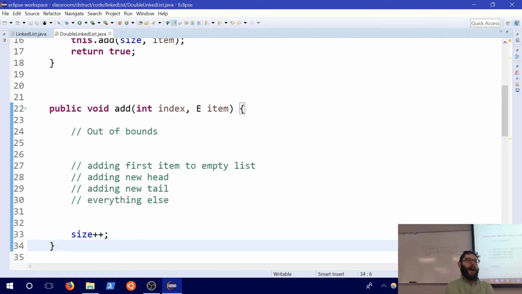So once you have these 5 subproblems, when you get to your homework, you can work on these 5 subproblems one at a time, pretty much, right? That makes sense to everybody? So let's go ahead and work on out of bounds.